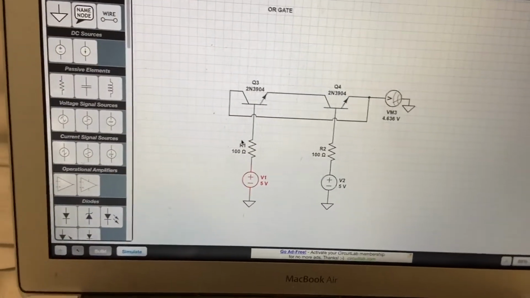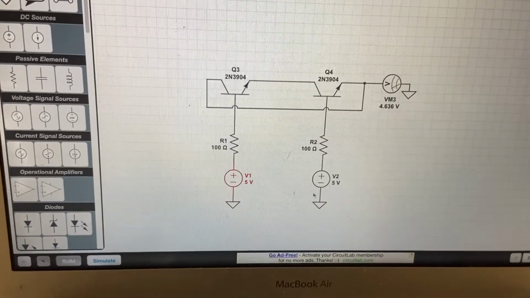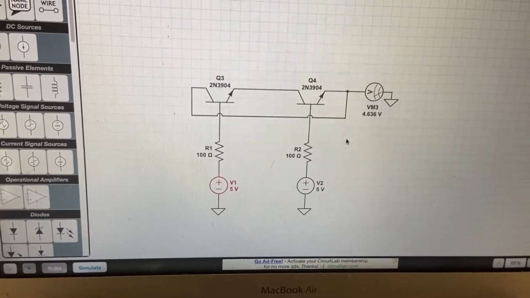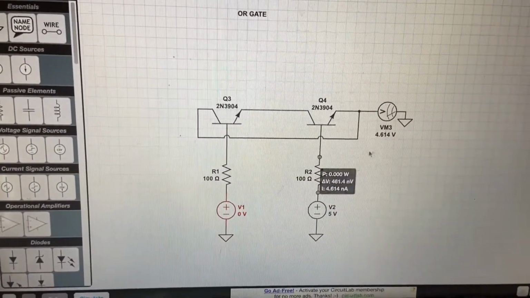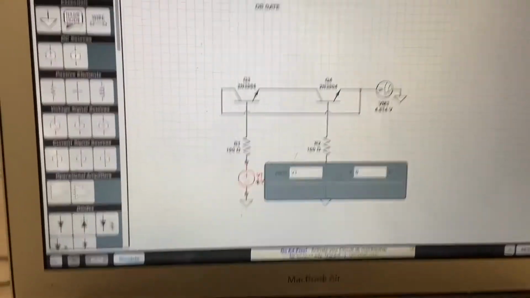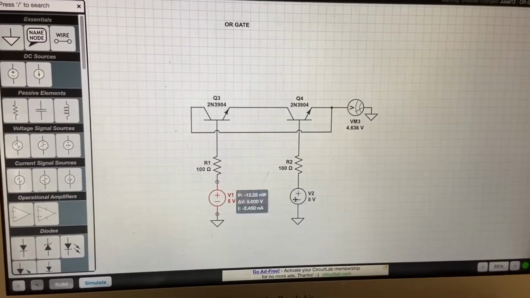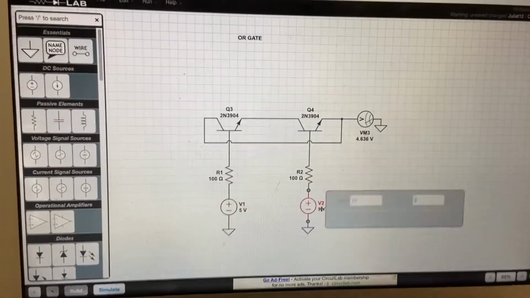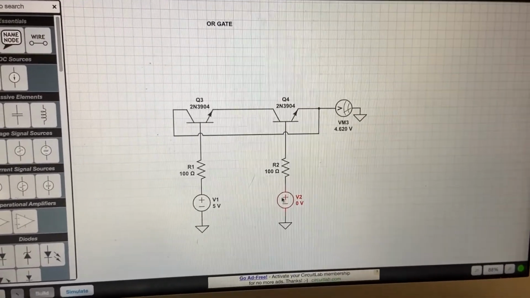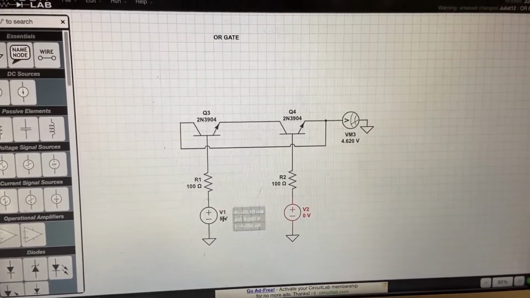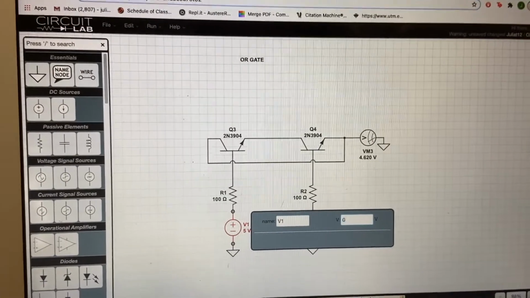And then lastly, the OR gate. So right now both inputs are high, so the output is high. If I switch one of them to low, the output will still be high. Same thing if I make this one high and this one low, the output is still high, and then if I make both of them low, the output will be low.